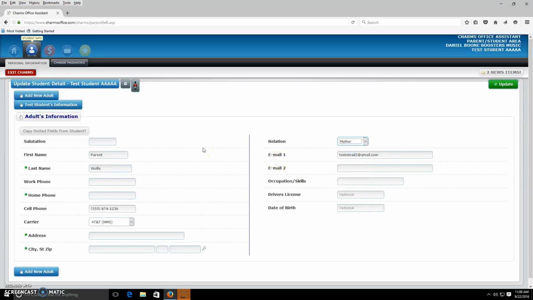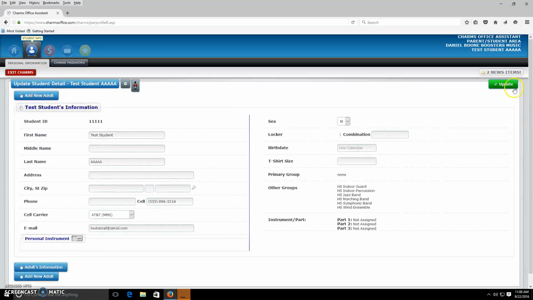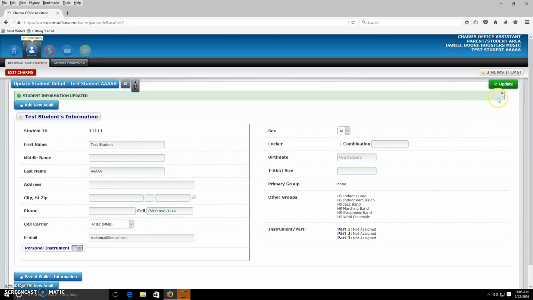So now that I have both my cell phone and carrier set up and also my email set up for both accounts, go back here to my students' information, I'm going to update both of them. All right, very important you click this update button. Otherwise, you can put that information in and it will not save. Now, whenever I send out an email as the director to anyone in indoor guard, percussion, jazz band, marching band, anything for this particular student, they will receive that because they're signed up for these groups and these lists.